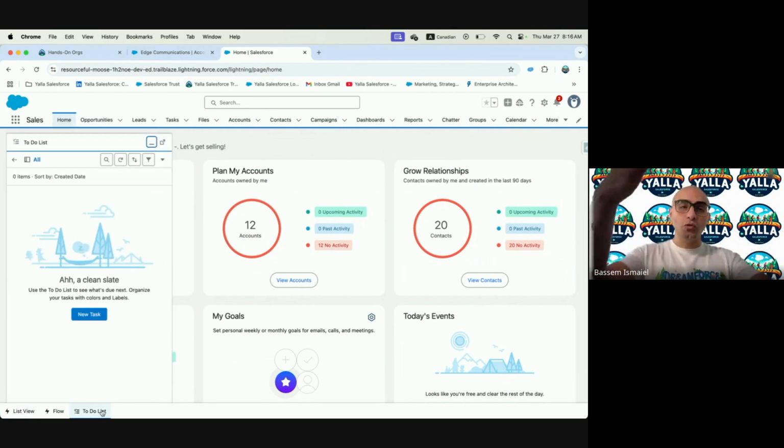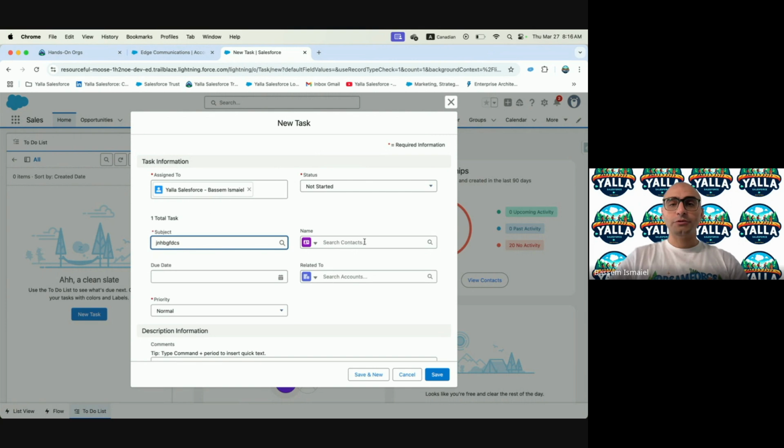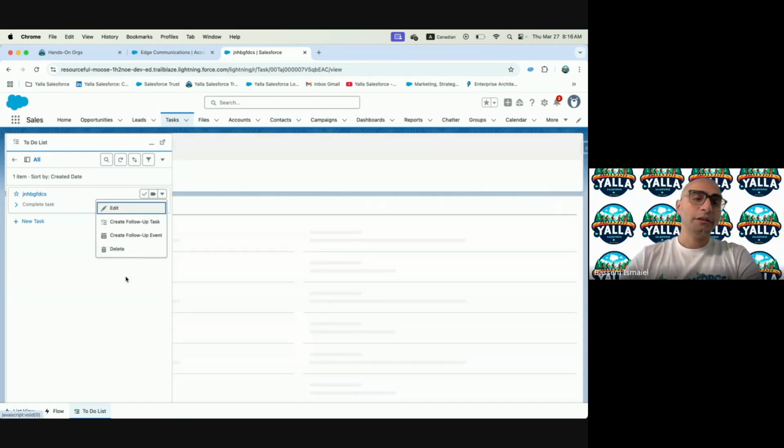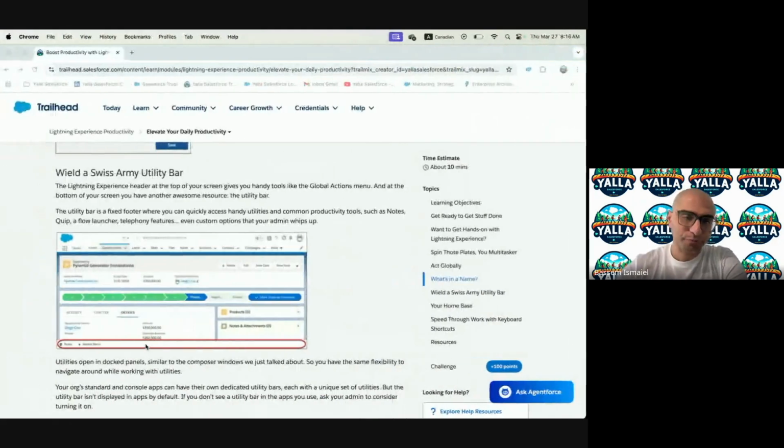To-do list will show you all the tasks that you need to do over the day, and it enables you as well to create a new task. So I'll put here any subject, and I believe this is all what's required. So it will be visible in here, and you can mark it, you can tag it, you can do all of these great stuff. It's a very handy tool for search and filter and so on.